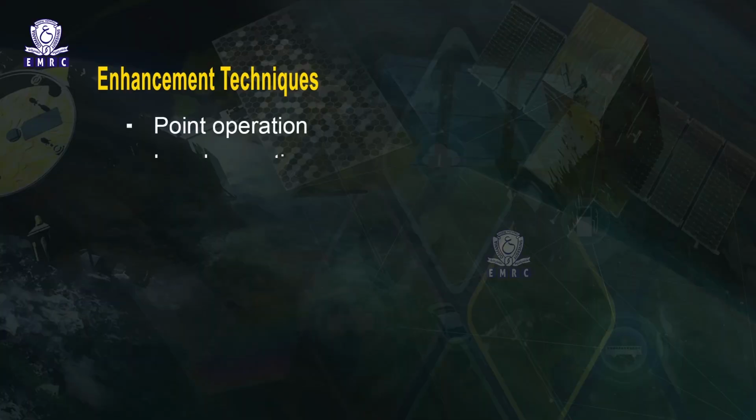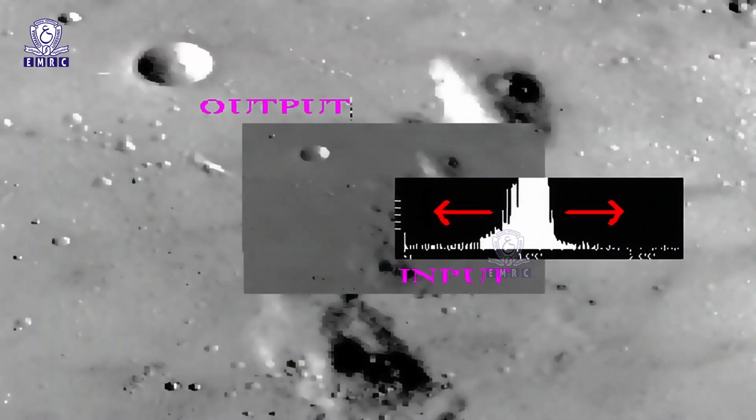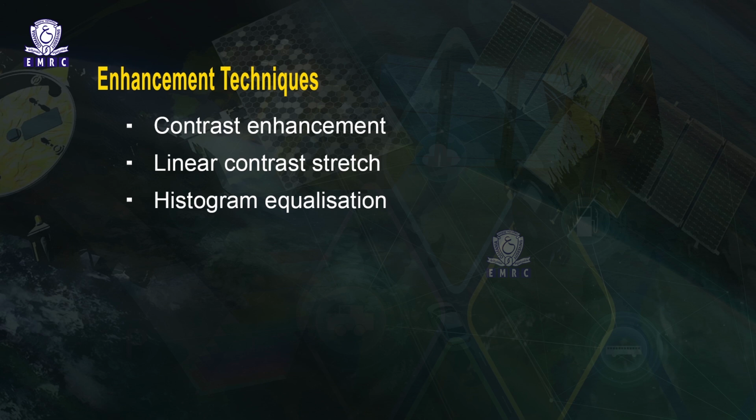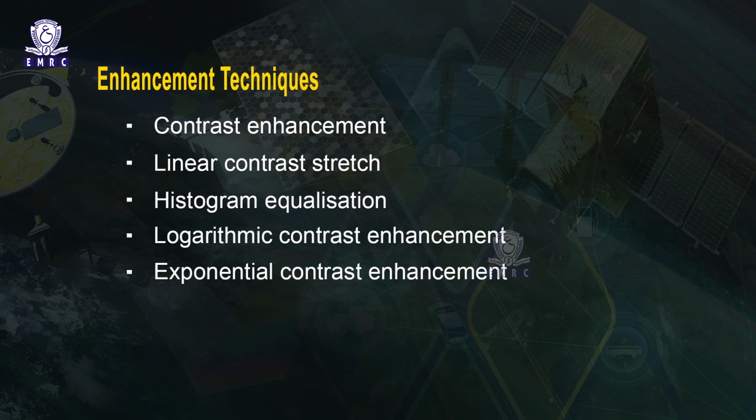Broadly, the enhancement techniques are categorized as point operation and local operation. Point operations modify the value of each pixel in an image data set independently, whereas local operations modify the values of each pixel in the context of the pixel values surrounding it. Point operations include contrast enhancement and band combinations, but spatial filtering is an example of local operation. In contrast enhancement, linear contrast stretch, histogram equalization, logarithmic contrast enhancement and exponential contrast enhancement are considered.